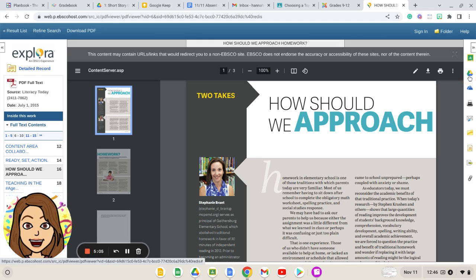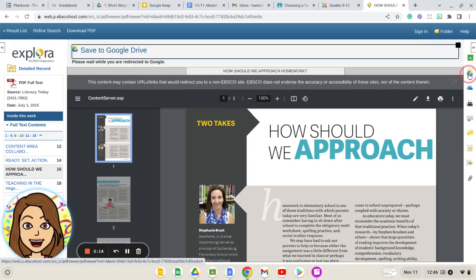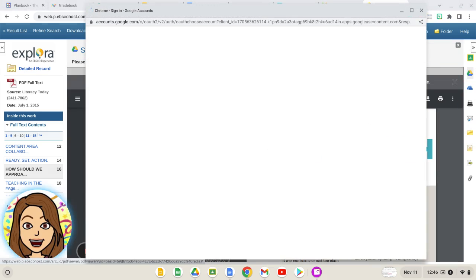To keep my article, I need to go over here to the right-hand side to this little Google Drive. All right. This folder looks like it would save my stuff, but it won't. We do not trust the folder. We only trust Google. Okay, so we click Google Drive, and it's going to open up my nice little thing.